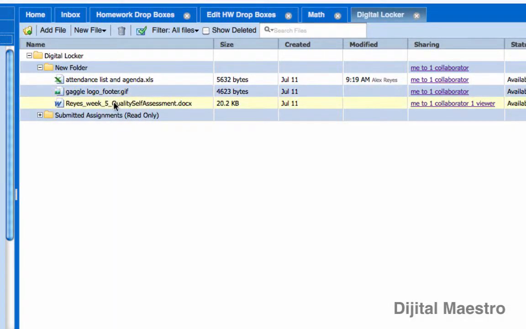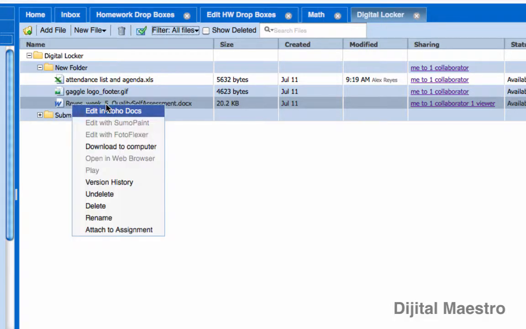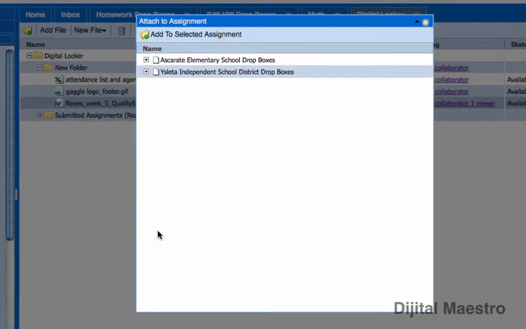I'm going to select this one here, this Word document here, and I'm going to right click on the file itself if you're on Windows. If you're on Mac, press Control and then click on the trackpad to get this contextual menu. And you'll have several options, but down at the very bottom you can click Attach to Assignment. So your Dropbox has an assignment folder, so that assignment folder would be the assignment that your student would be submitting this file into.